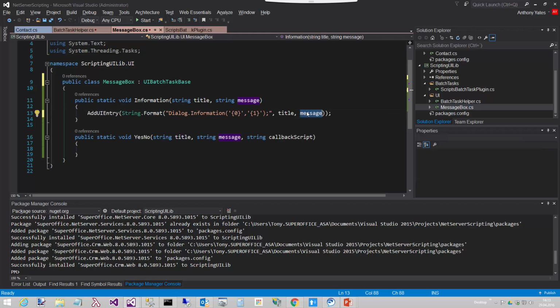We'll pass in the title and a message, and that will add a batch task of type script batch task with this response. So this is the response that will actually be sent to the user. And then the user will see a dialog information box with the title and the message that we passed in here. Let's go ahead and simply fill in the yes or no one as well, and then we'll continue.